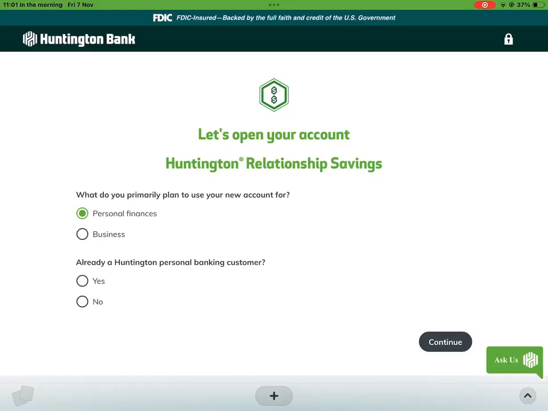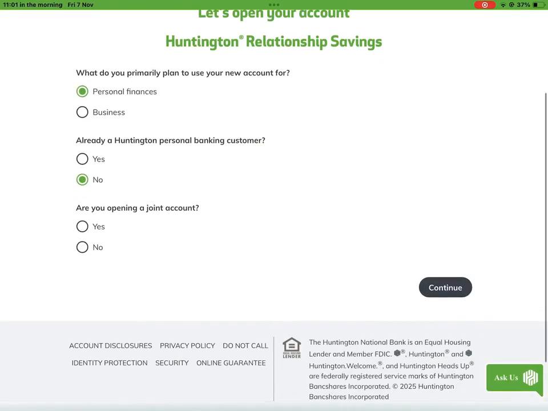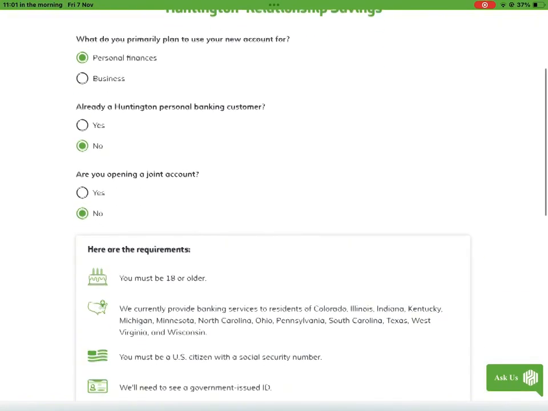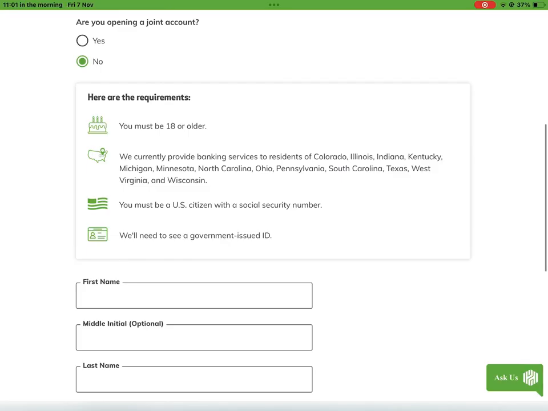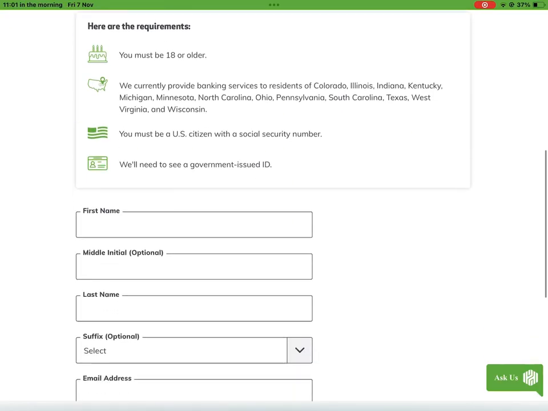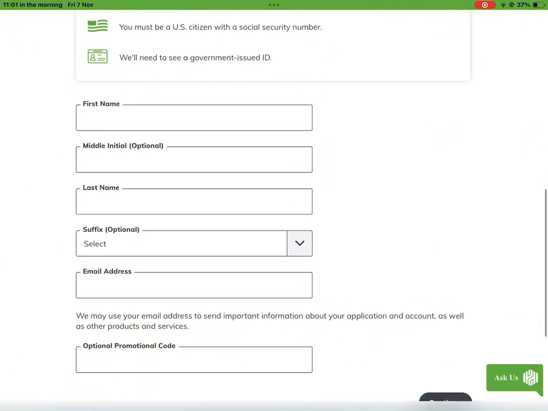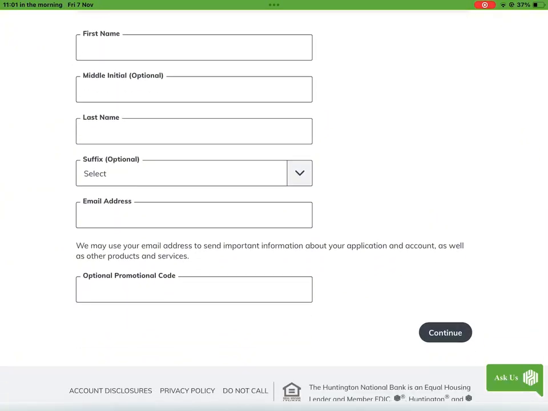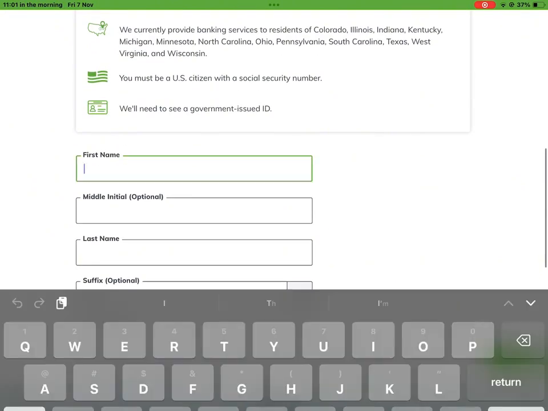So next we're going to fill out this. We should fill them out depending on our situation. Then as you can see the requirements, you must be 18 or older, you have to have a social security number, you have to be a US citizen, as well as you need a government issued ID. Then you're going to write your personal details here. Then once you're done, you're going to click on continue.